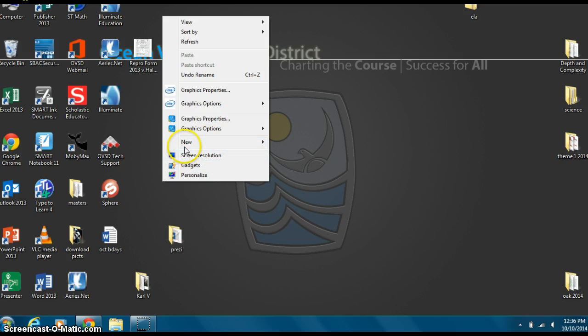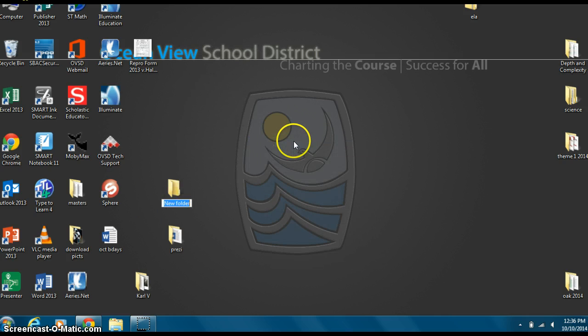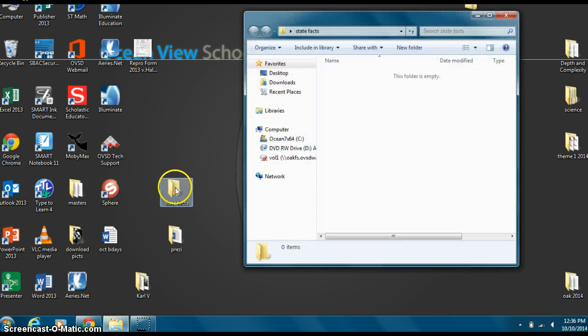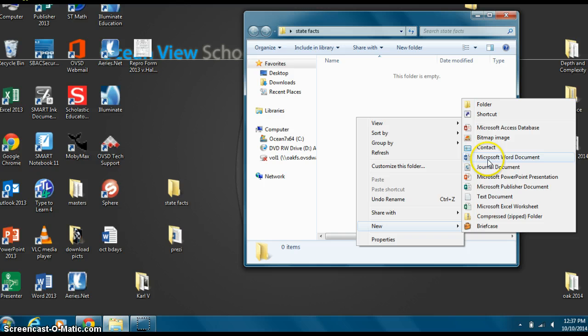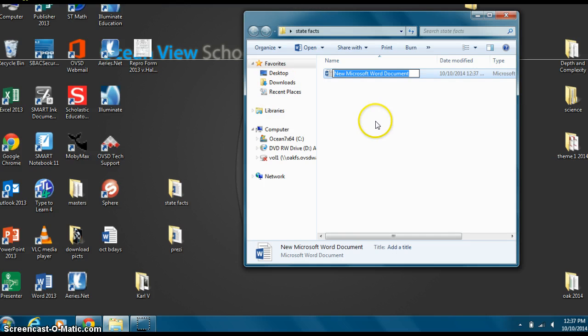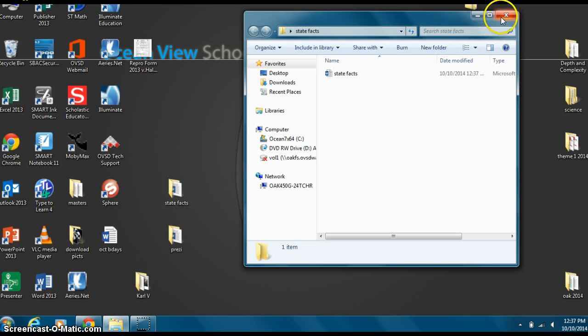In order to get started, first on your computer, you're going to right-click and create a new folder, and this is where you're going to get your state facts. Then you're going to open up your folder, and within that you will right-click again and create a new Microsoft Word document. And then you would put your state facts in there, because you're going to need written facts and images for your state to include in your report. So then we have that there.